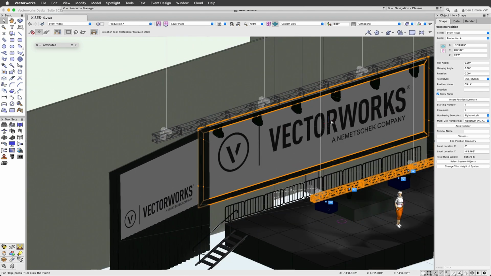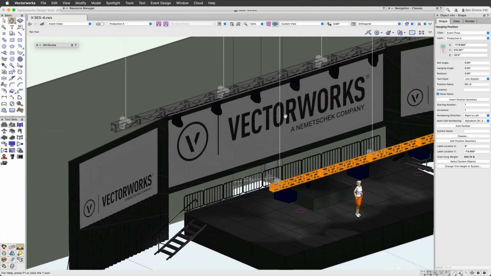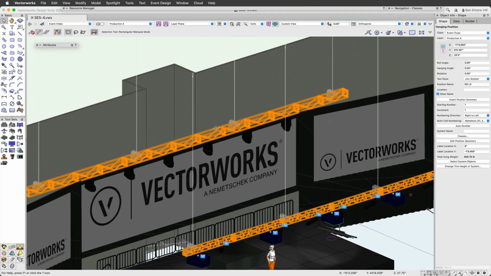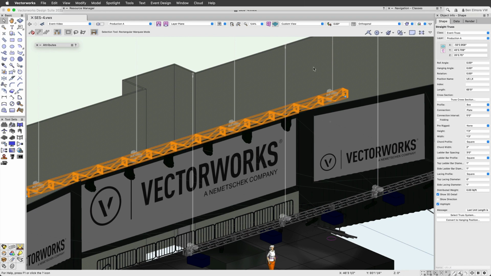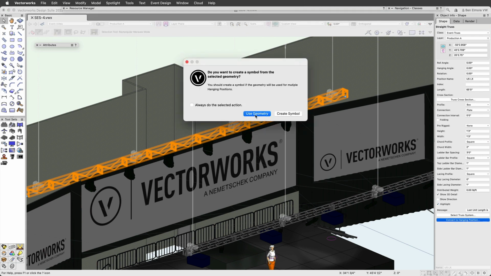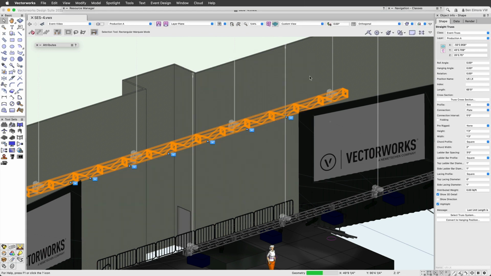oh, I'm running into a little bit of problem here. So I need to add some trim to this back system. And I see I have not converted that to a hanging position yet. So this is a straight truss. Let's go ahead and convert that to a hanging position. I'll call it upstage truss. And I will just use the geometry.